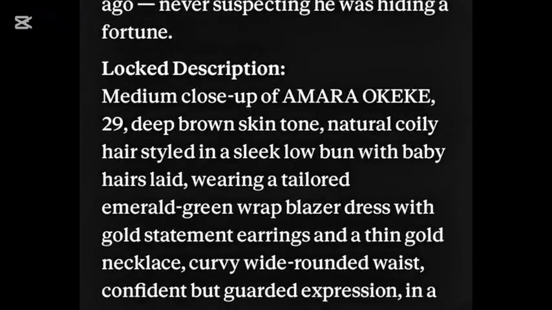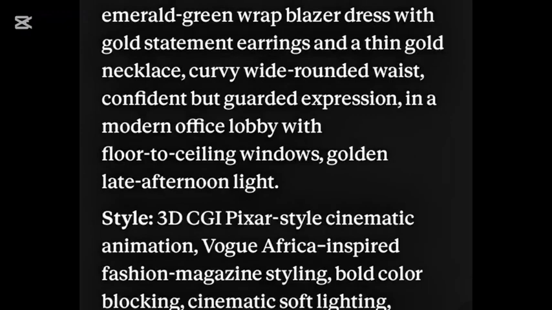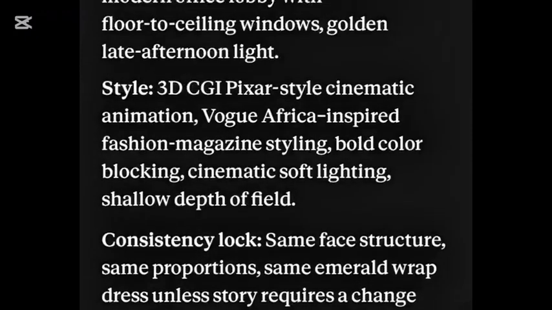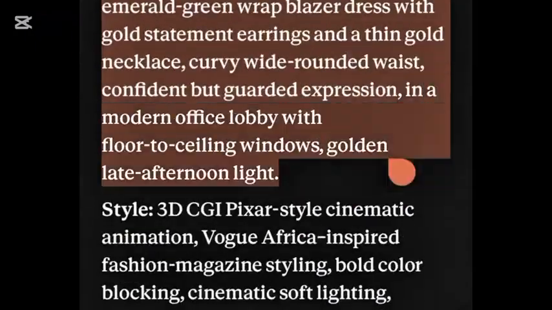So we are going to have something like this. If we look at this particular prompt that Claude has generated, it has everything that your images are supposed to have. It has the style, whether you're doing 3D story, CGI pixel style, or realistic images, depending on the style you are going in for. But for the purpose of this video, I use 3D CGI pixel style to generate my images. So we are going to copy the first character, Amara Okeke. We are going to copy it like this.